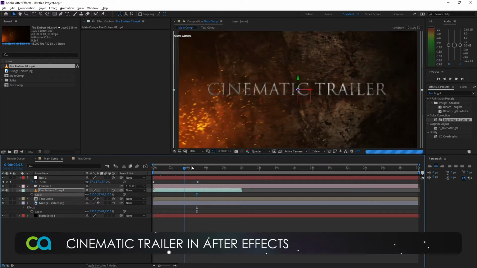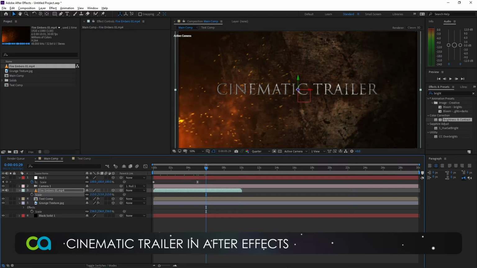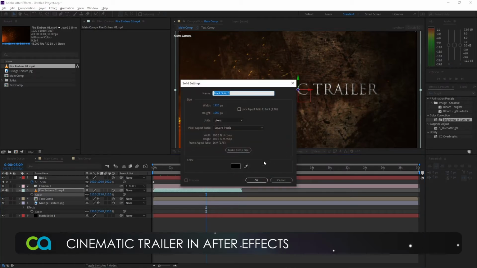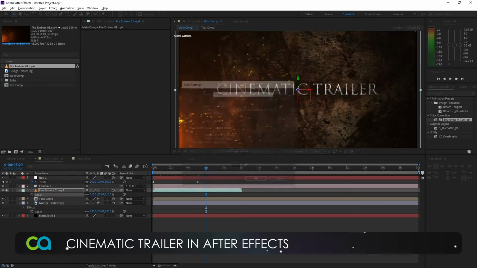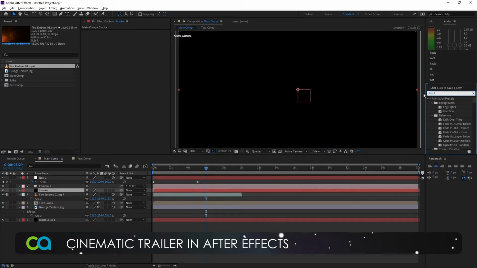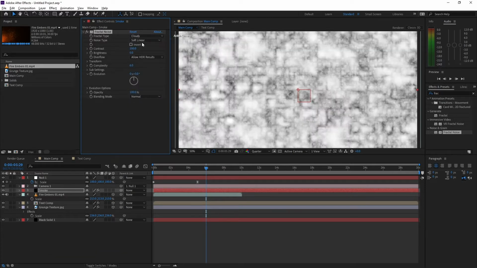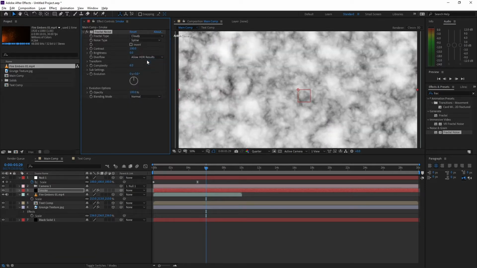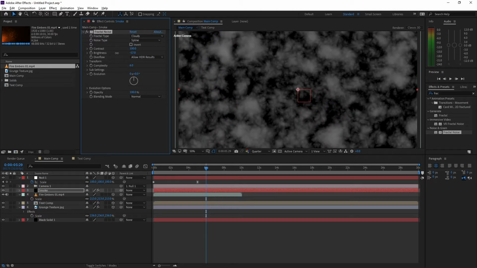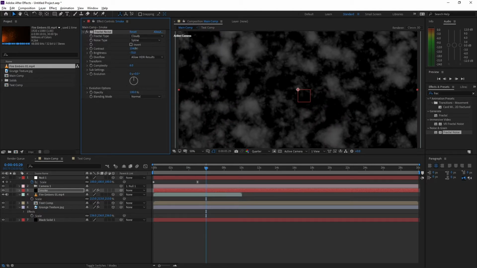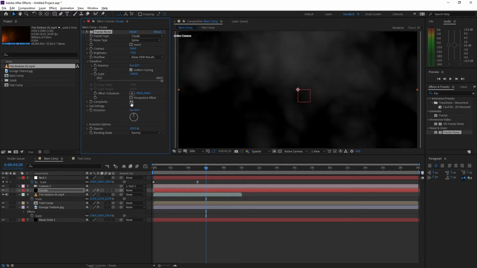Now with fire there obviously needs to be smoke, so let's create some smoke. Create a new solid, press Ctrl or Command Y, and let's call this smoke. And let's add the fractal noise effect. Okay, change the fractal type to cloudy, change the noise type to spline, bring down the brightness on this. Let's change the contrast a little bit. Open up the transform properties, and for the scale I'm going to change this to 1500. And for the complexity, I'm going to change this to 9.